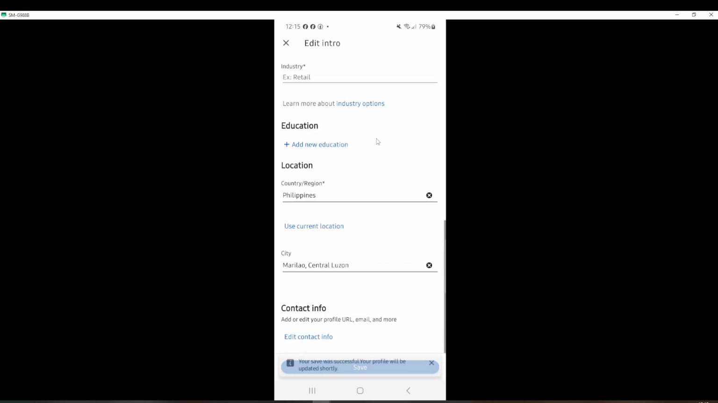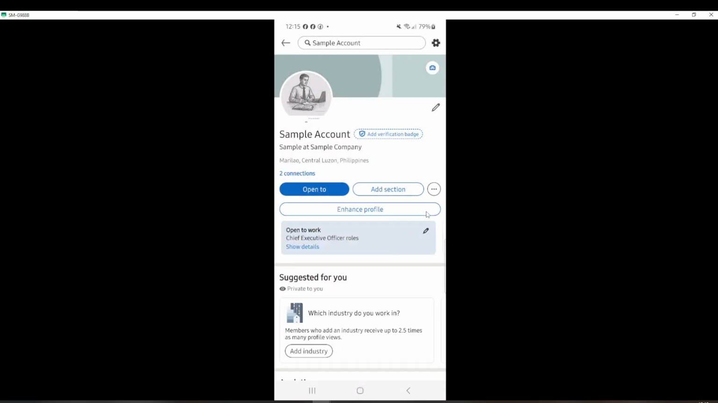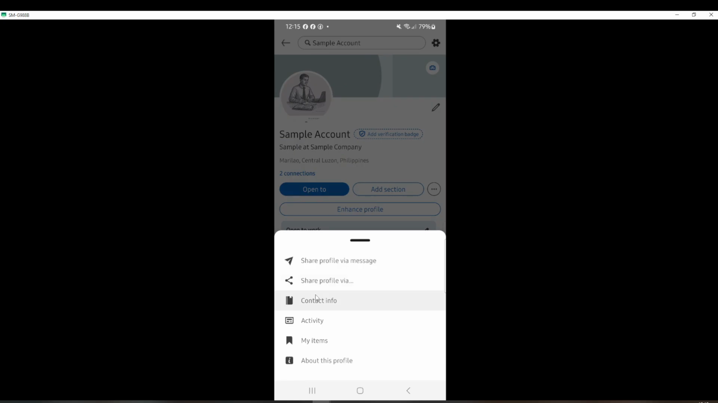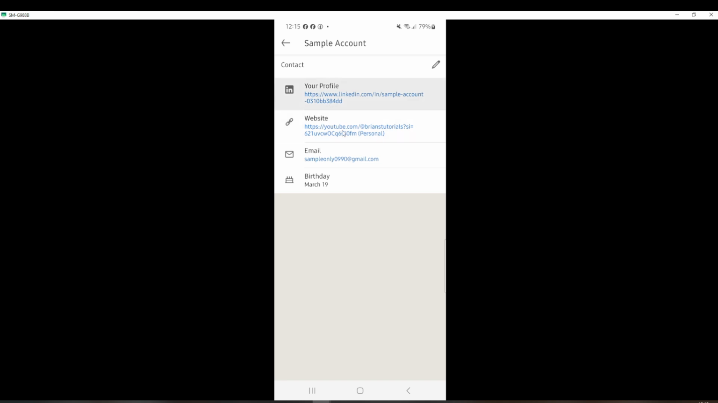Let's verify it worked. Back on your profile, tap the three dots near the Add section, then select Contact Info. You should now see your YouTube link listed under Websites. Tap it to test. It should open directly to your channel in your browser or the YouTube app. If it doesn't open correctly, just repeat the copy and paste steps to ensure the full link is captured.